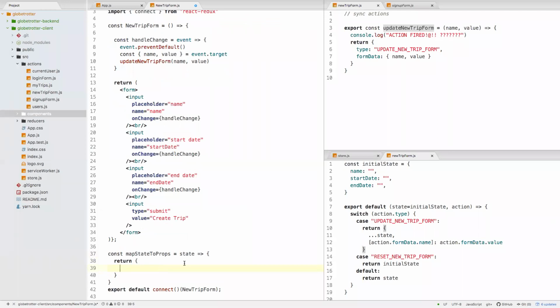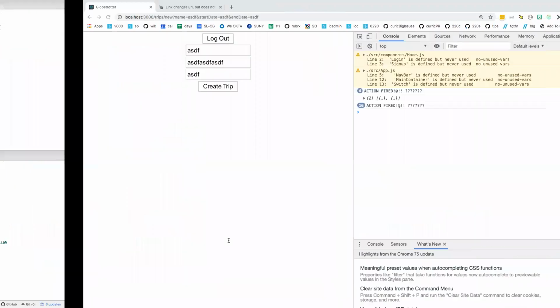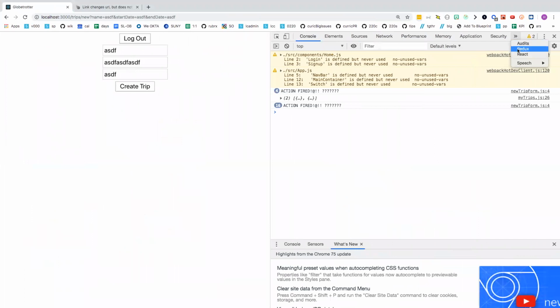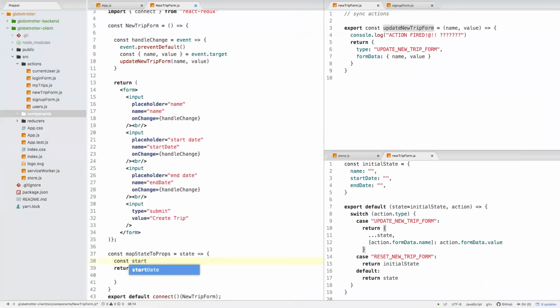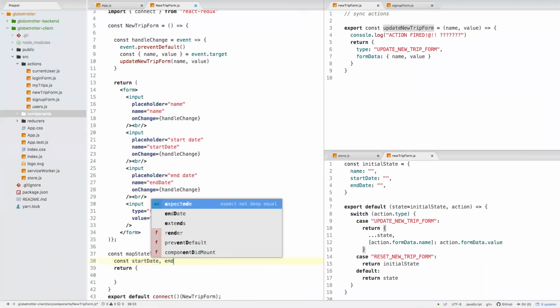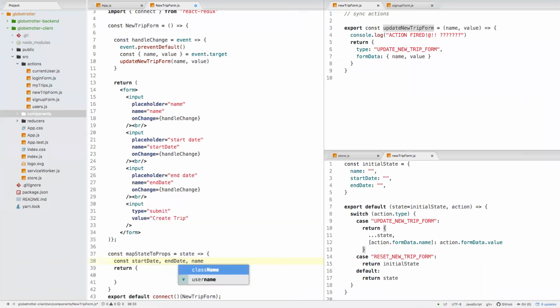The object in the reducer? Yeah. And what I can do if I want to, right? I could do something like this. I could say const, let's see, what are these things called? Redux. Well, I have it right here. It's start date, end date, and name equals state dot new trip form.